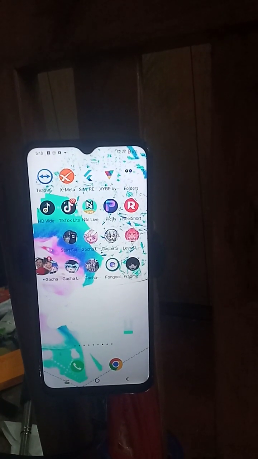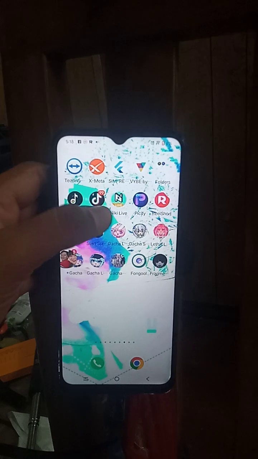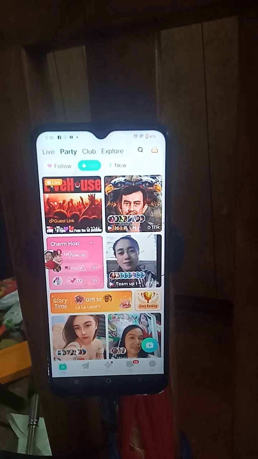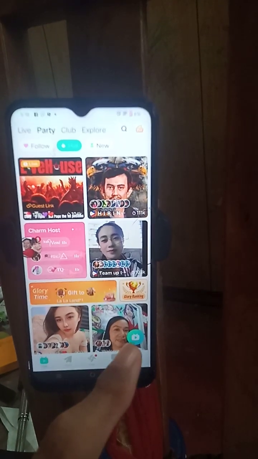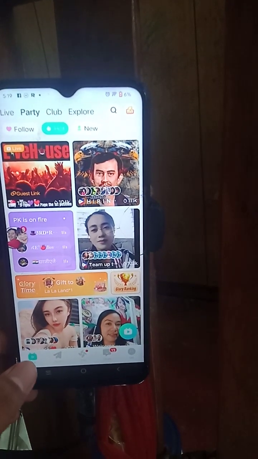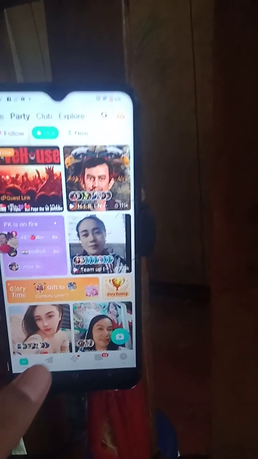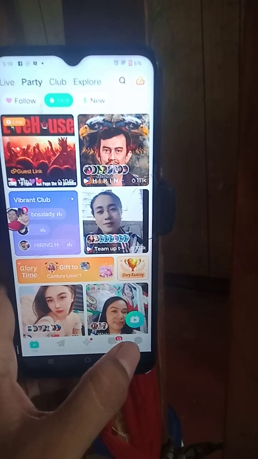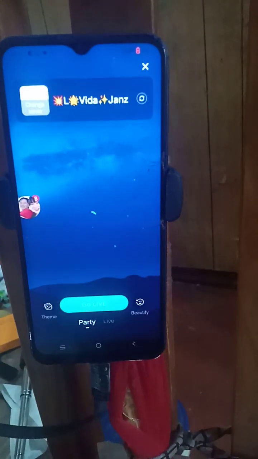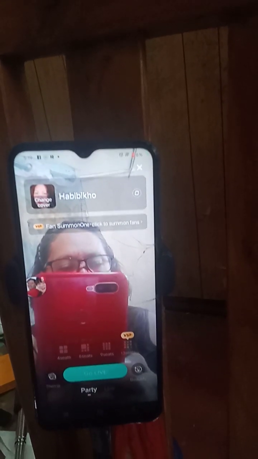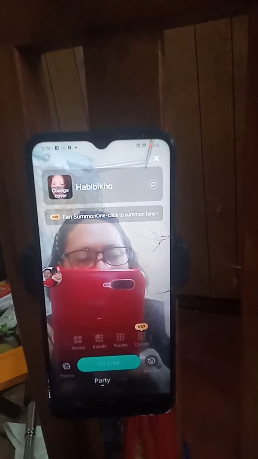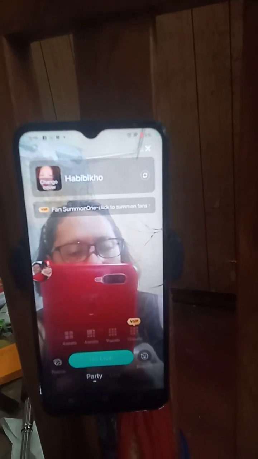Okay, for today's tutorial, we will learn about how to go live in Nikki. So you start by clicking the icon. If the blue button does not appear, you may click here. But if you can see it already, you just click the blue button. You have to select 9 seats so that many can take a seat during your live.